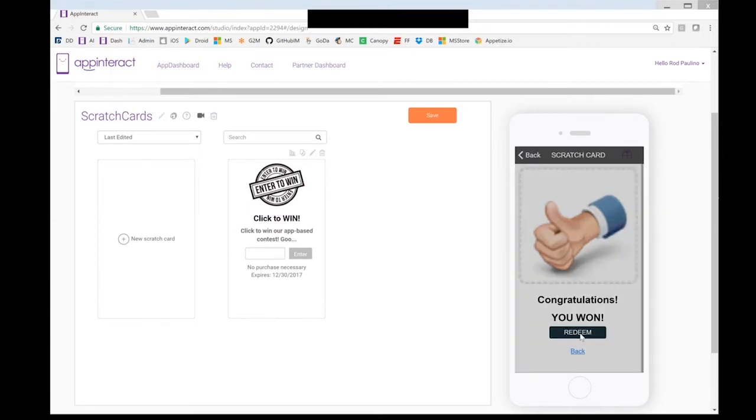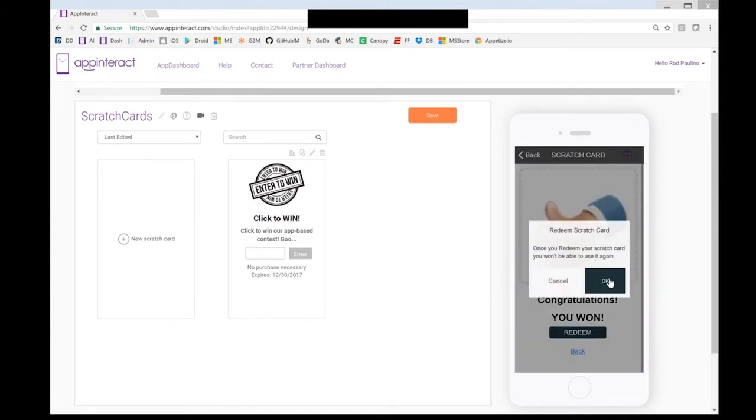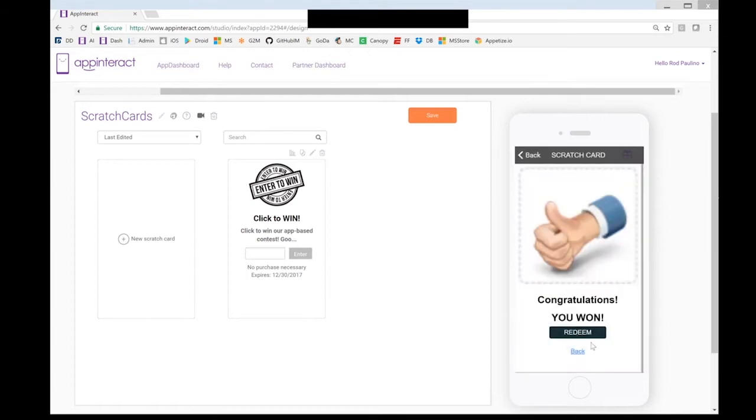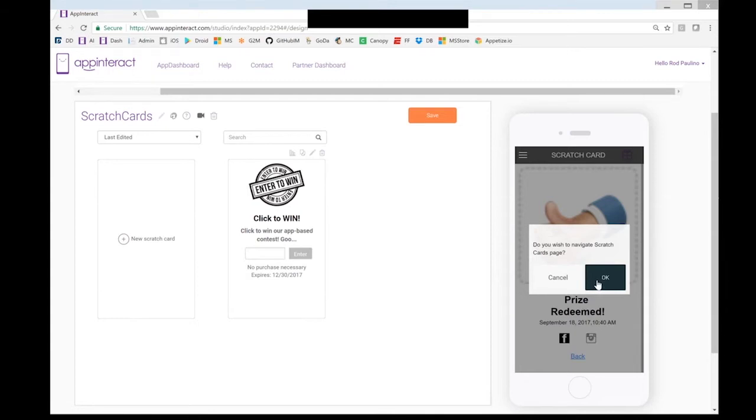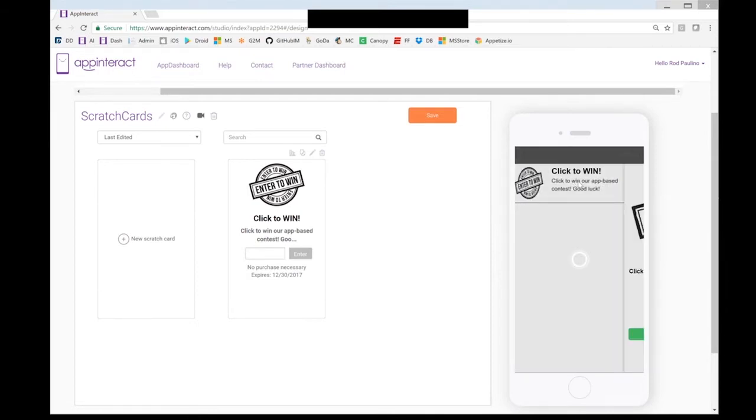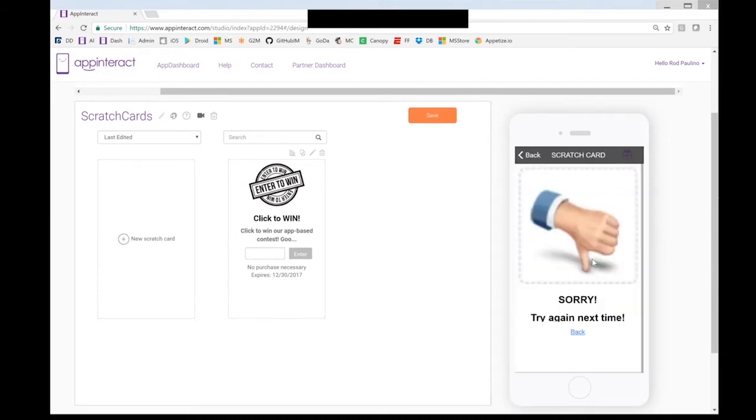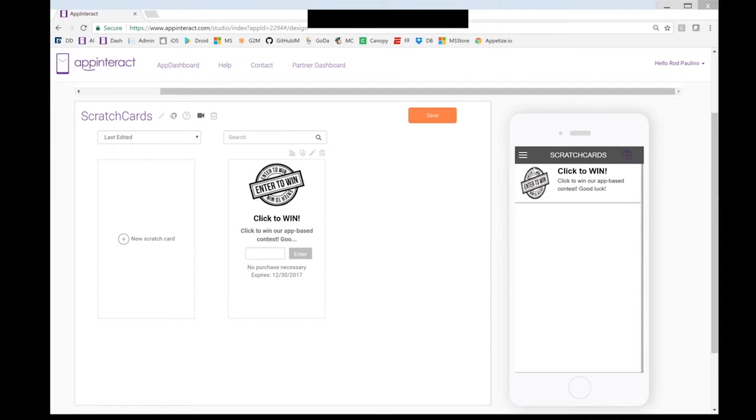And if I hit redeem, once you redeem the scratch card, you won't be able to use it again, so hit OK. Great, and then now it says that the prize is redeemed. Fantastic. And it even shows the date and the time of when it was redeemed. Okay. All right, and now let's see what it looks like if I'm unlucky. Oh, sorry, try again next time. All right, so I think that's exactly behaving how I wanted.